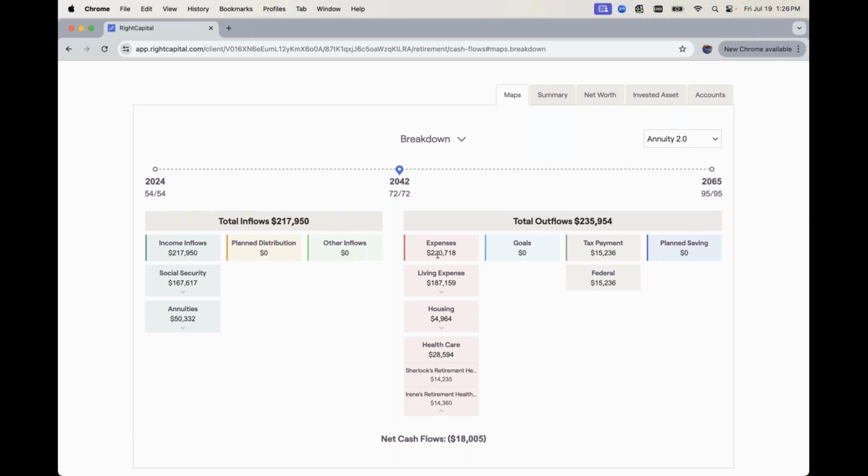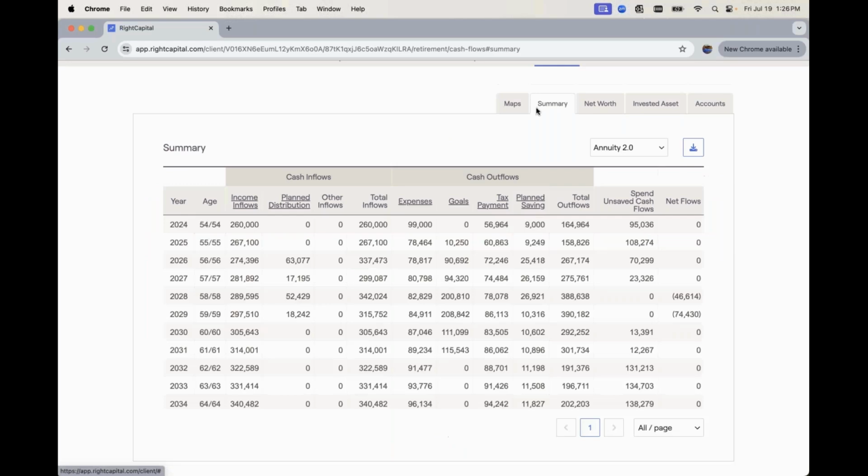So whatever might be resonating the most in terms of interpreting what a specific year of the cash flow is, we have both of these visuals as options, but we also have the summary. So the summary tab is where we're going to see a year-by-year breakdown of the cash inflows and the cash outflows of whichever plan we have selected from this drop-down. So right now we have our Annuity Proposal 2.0 selected, but we can also view our current plan or any of our proposed plans from here as well.